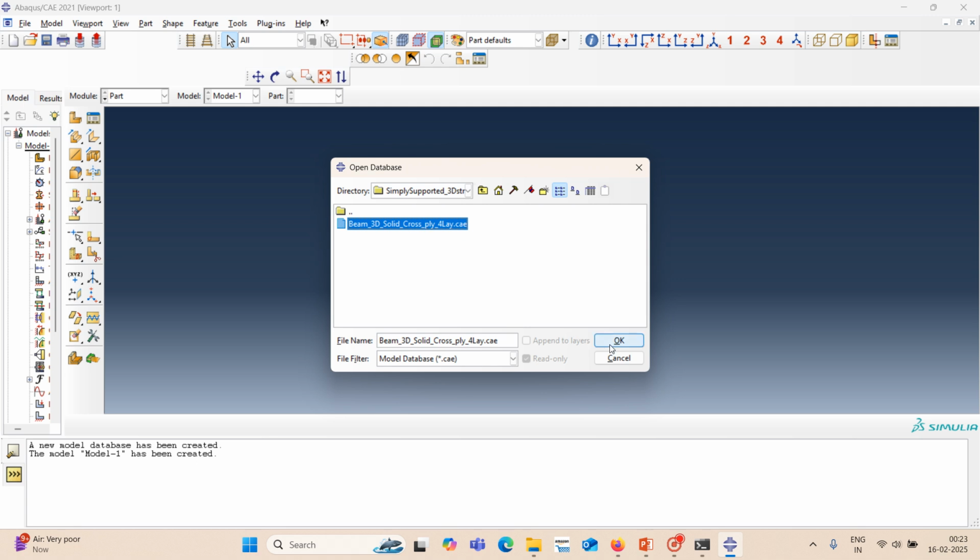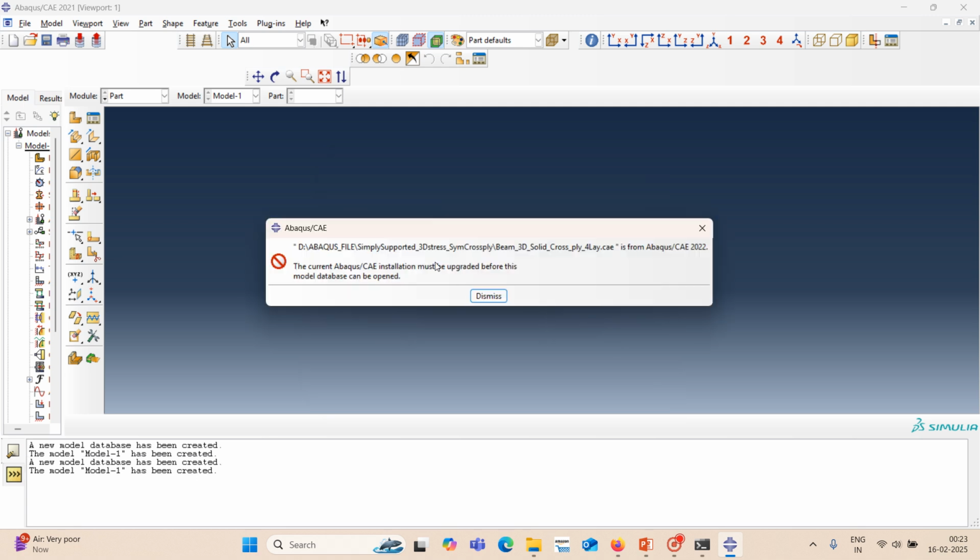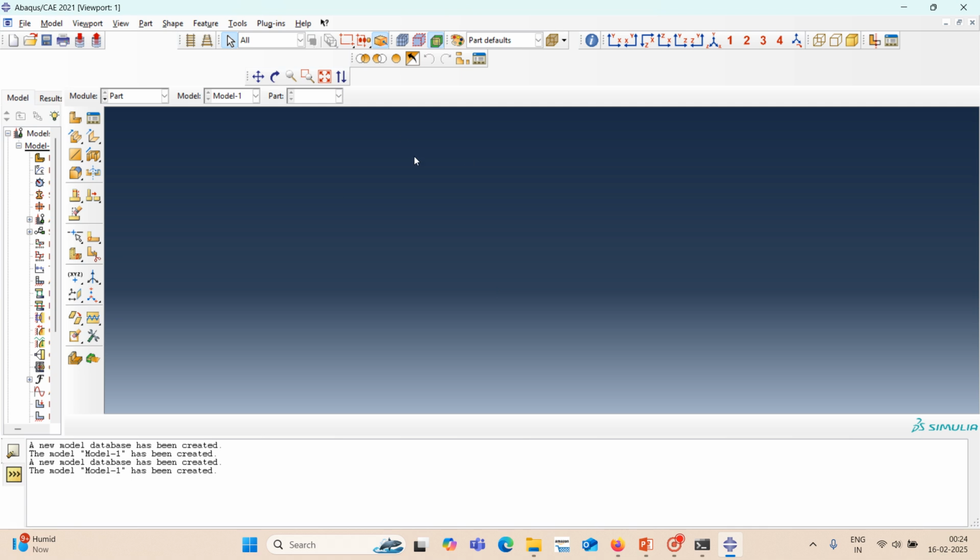If we say OK, we can see an error written here: the Abaqus file simply supported is from Abaqus CAE 2022. I made it in the upper version, and now I am opening it in the lower version, 2021. The current Abaqus CAE installation must be upgraded before this model database can be opened. So this is the issue. Now what to do?